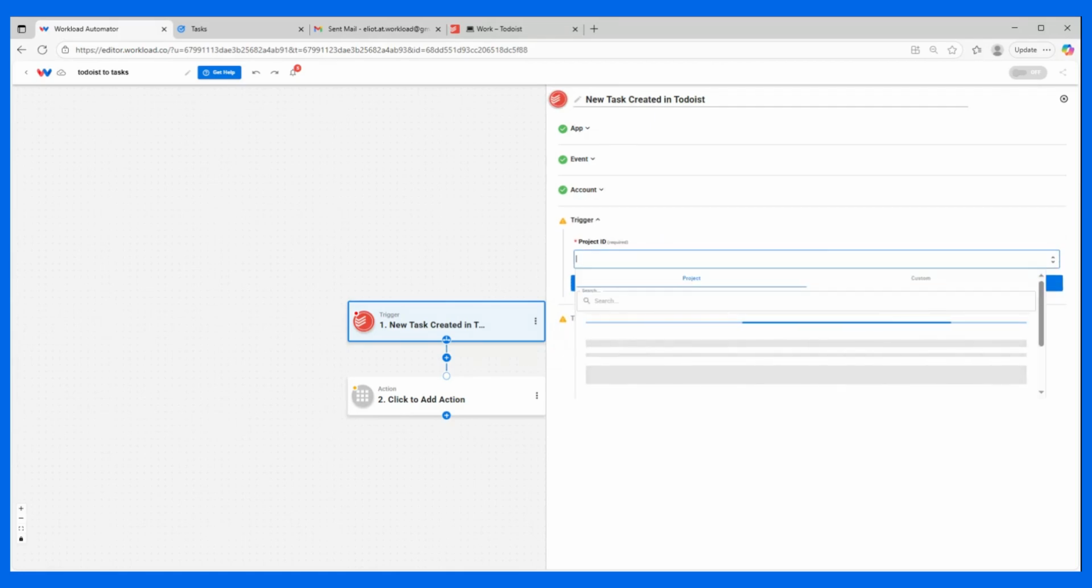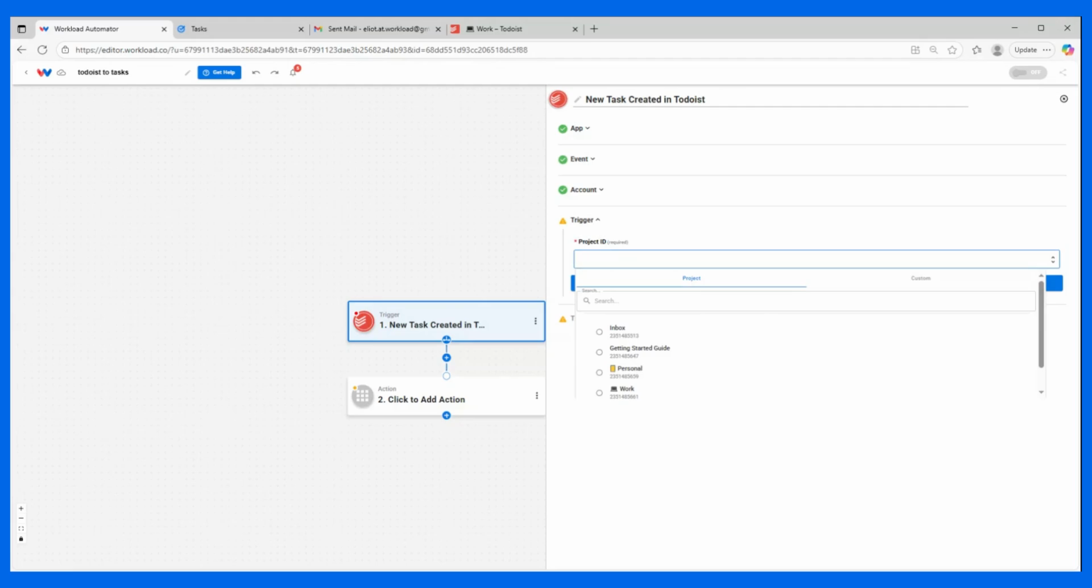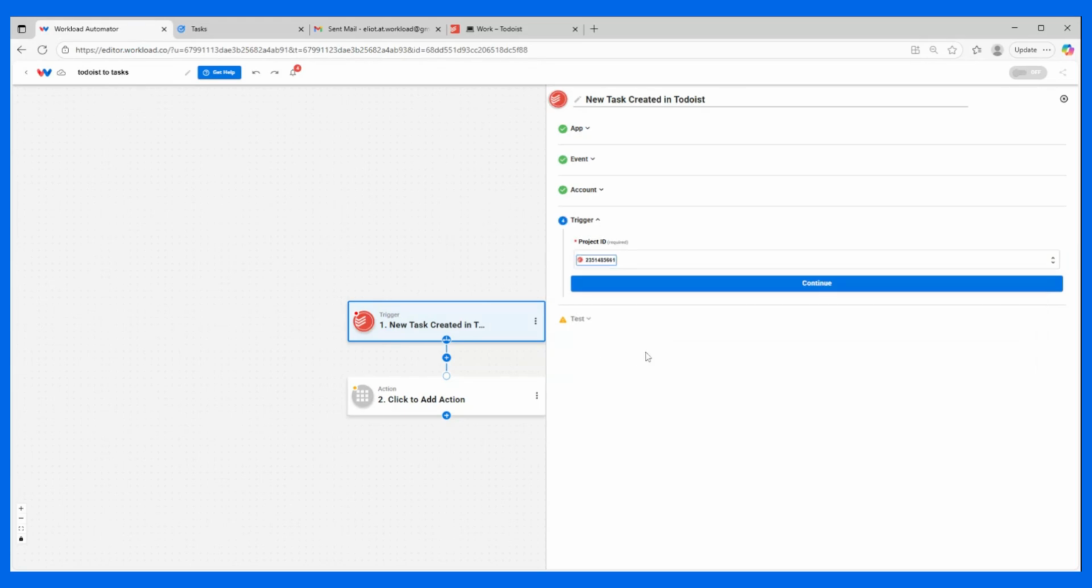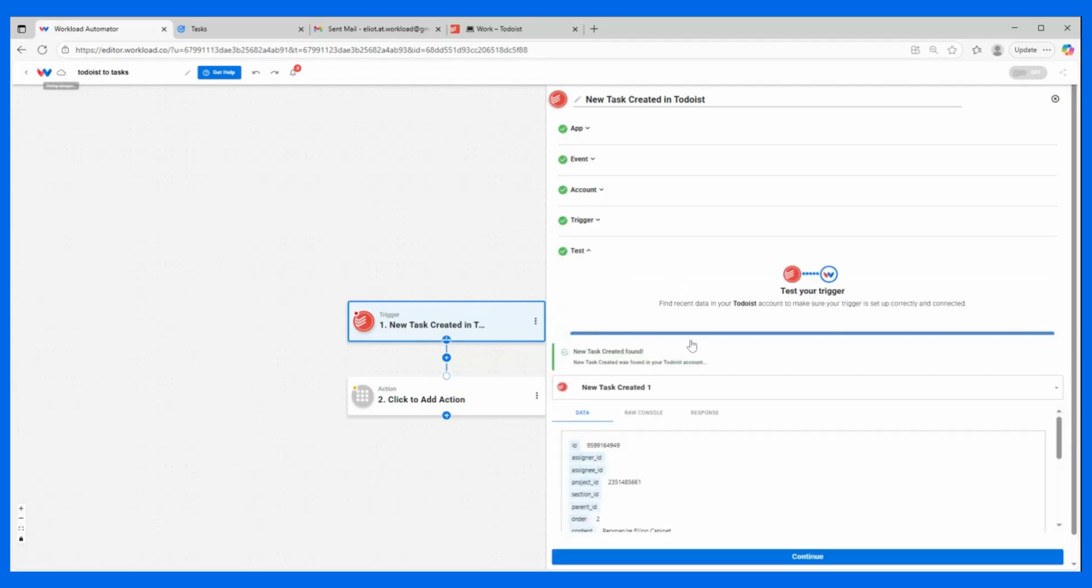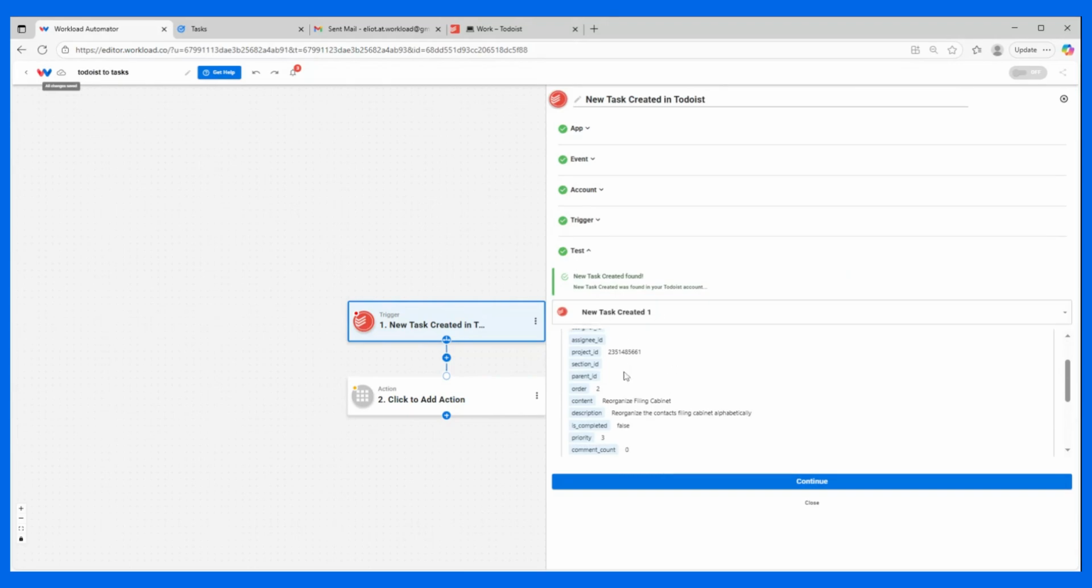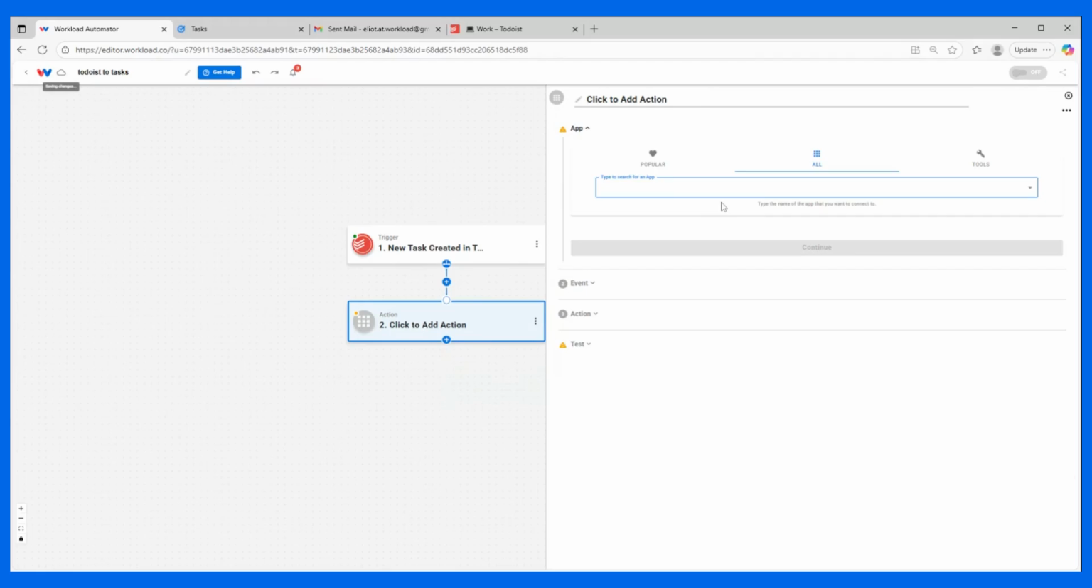I'm going to select the project ID that I want this workflow to monitor. For this workflow, I only want to add my work Todoist tasks to my Google Task list. So I'm going to click Continue, and then we're going to test our trigger. And we have a task of reorganizing the filing cabinet, and we'll use this to build our workflow. So I'm going to click Continue here.